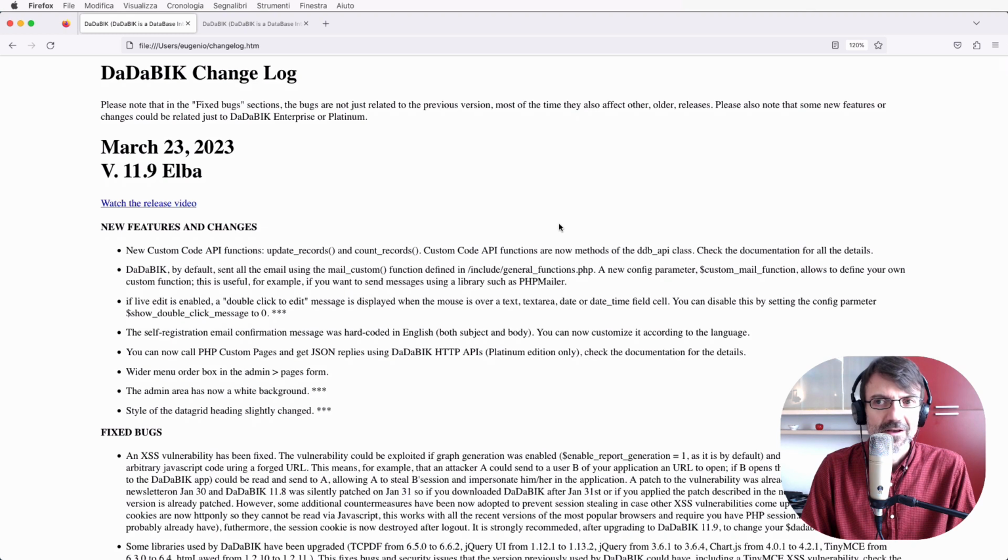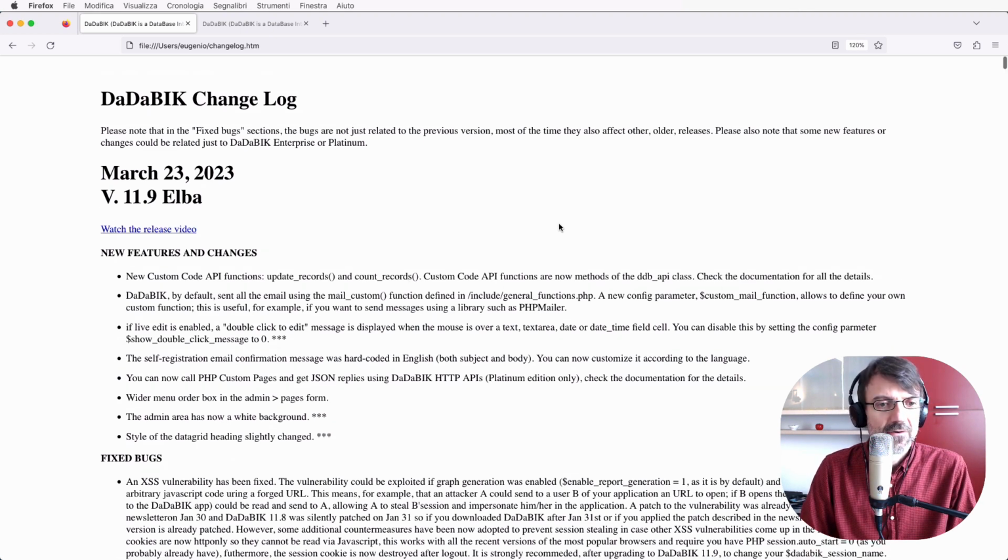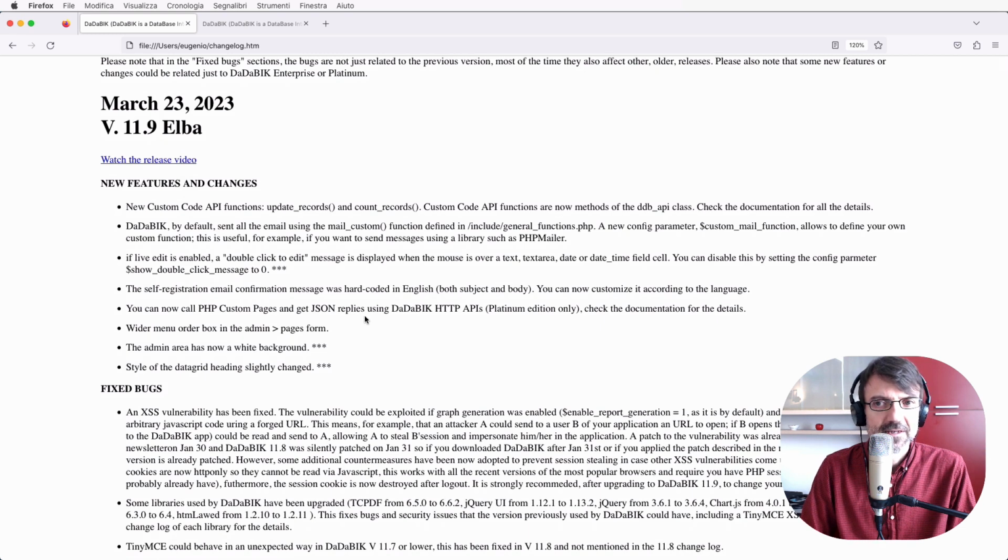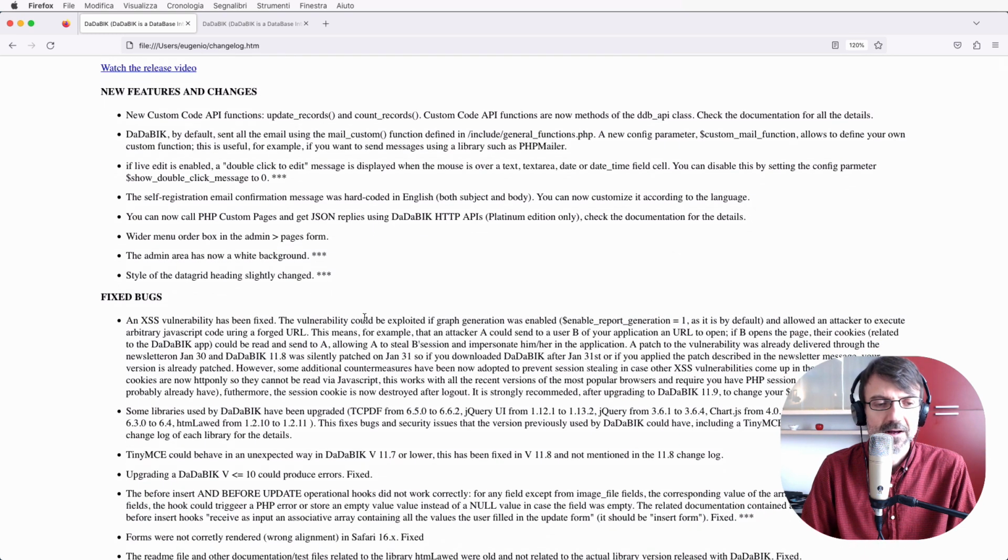So here is the changelog. In this version, we have several fixes and a couple of new features. So I will discuss with you the most important things in the changelog. So I would start with the fact that a cross-site scripting vulnerability has been fixed. That is very important. So it is very important to upgrade your DaDaBIK.